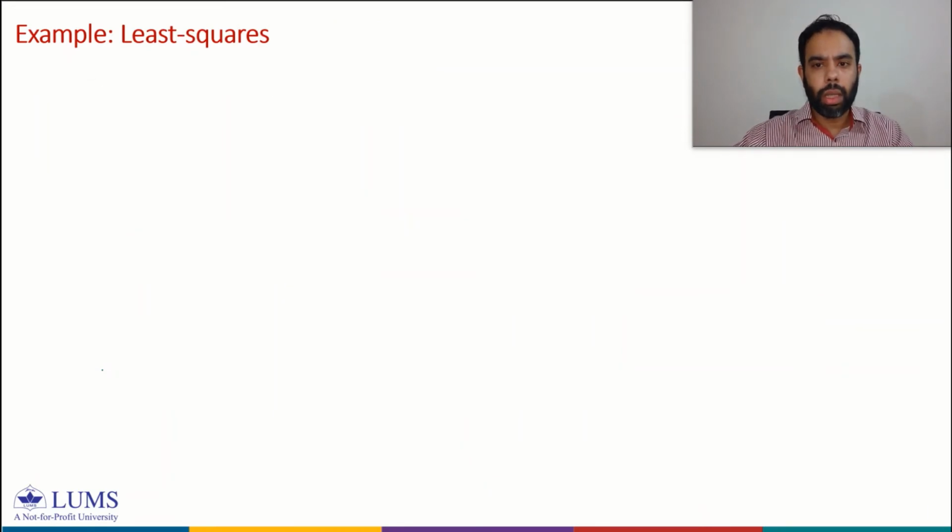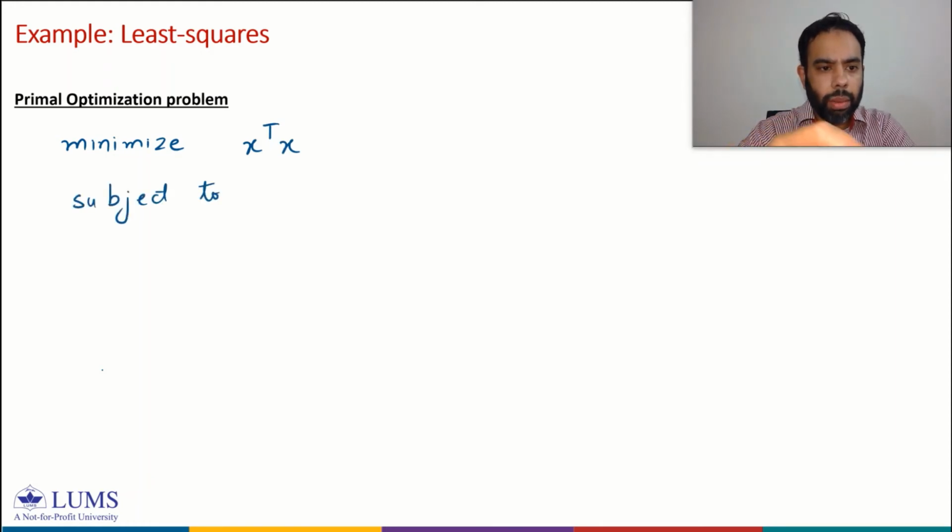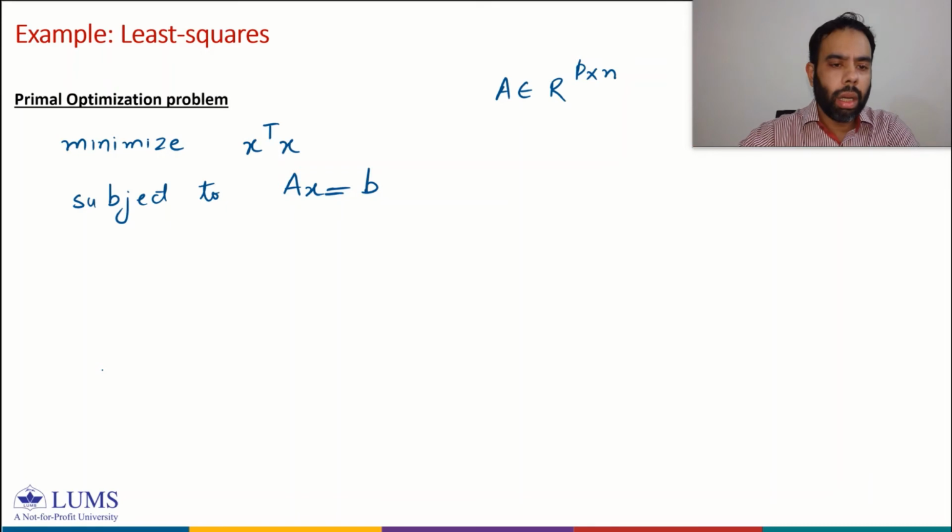Now we look at one more example, that is least squares. We start with a primal optimization problem. We want to minimize x transpose x subject to Ax equal to b, where the matrix A belongs to R^(p x n), or we can say we have p affine equality constraints. So b also belongs to R^p, and x belongs to R^n.